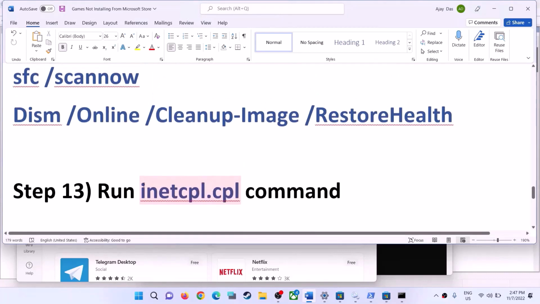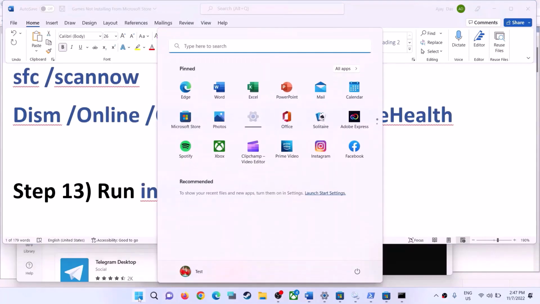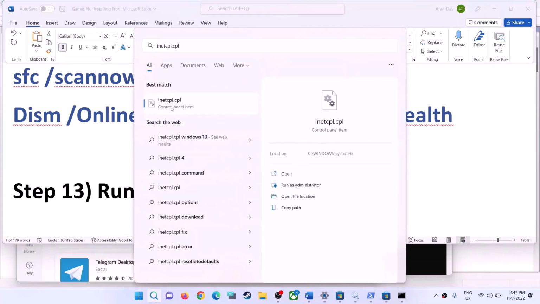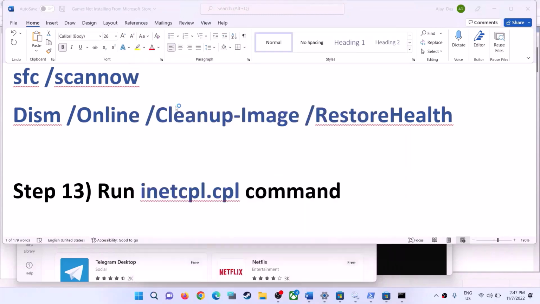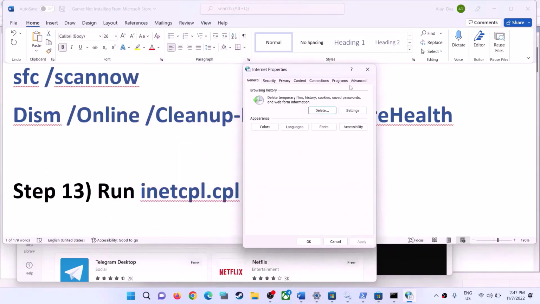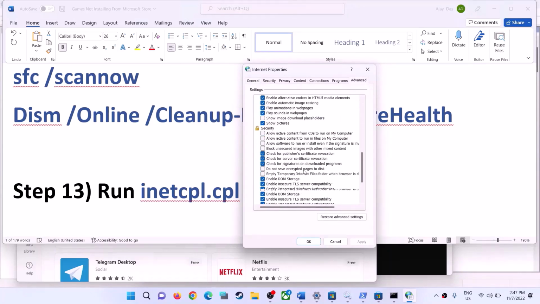Next step is to run inetcpl.cpl command. So type in inetcpl.cpl and then open inetcpl.cpl and then over here go to the advanced tab, scroll down.